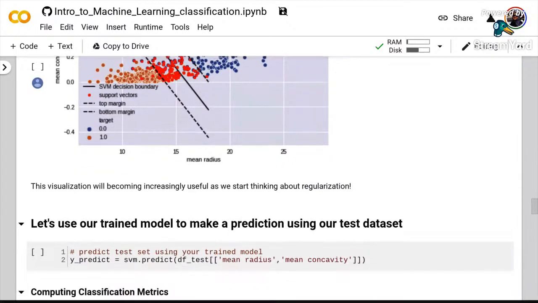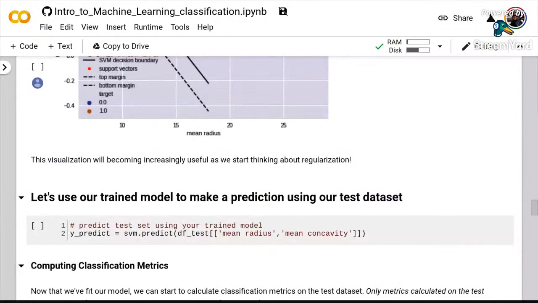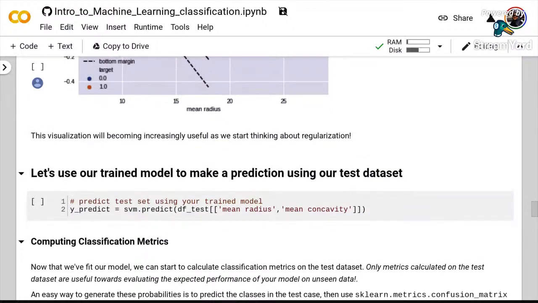And now the important thing: we have trained our model, so we need to test it on a new data set that the model has not seen before. We did this by holding out a subset of our data set, DF test. So we'll use that data set as the test set.